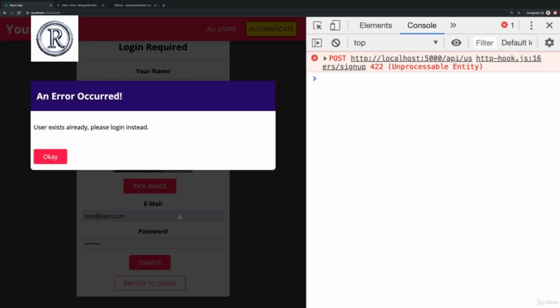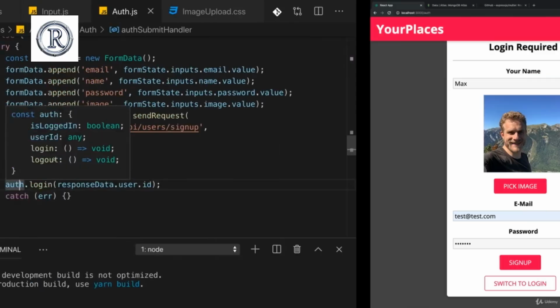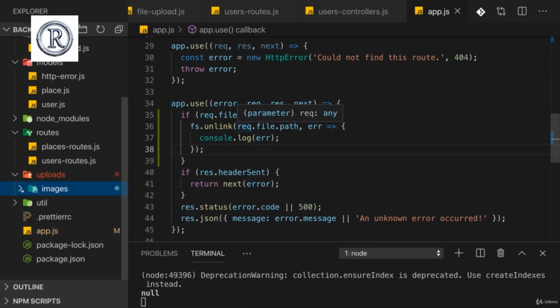So let's click on sign up here, and I get user exists already. Please log in instead. But if we now go back, we see nothing is in images, and that is great. So we correctly roll back this image upload.